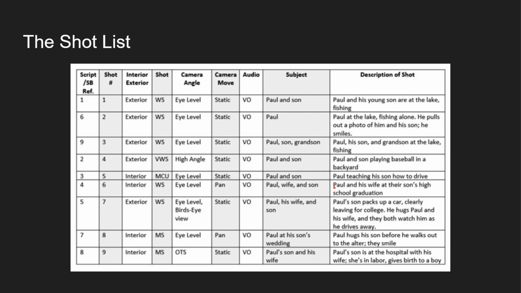So think of this as the game plan for the day. This lets you know beyond a shadow of a doubt if you have everything that you need to shoot, if you've actually accomplished it or not. So you have a physical list that you work off of.